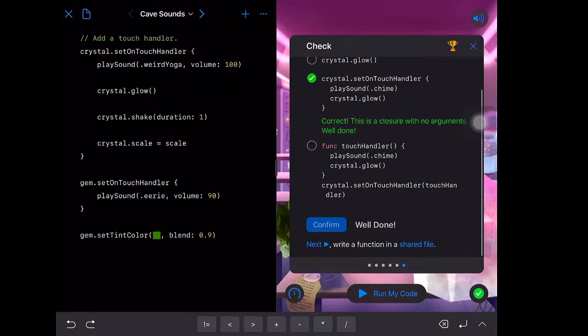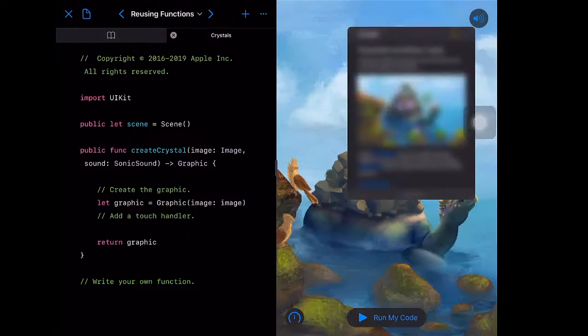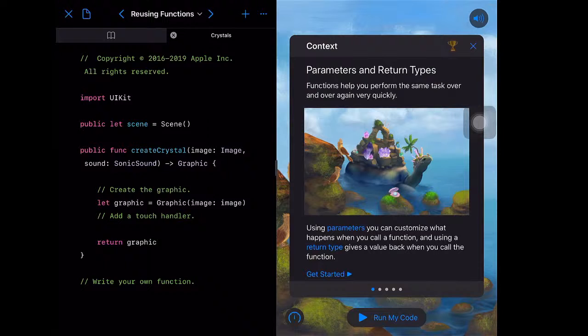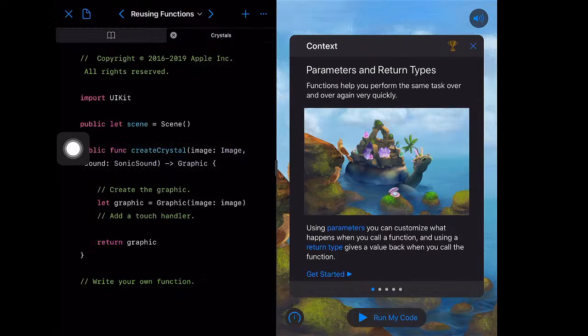So now what we're going to do is move on to the next page where we're going to write some code in a shared file, which of course we've done before for lights, camera, code. So you can see we start out on this page in the crystals shared file. So if we want to get back to the code that we're actually going to run, we tap on this main.swift file. And you can see all we have here is a scene.background image. So we set it to this scene behind us here. And then we play the music.turtle. And then we have a comment where it says call our function. So let's go back to crystals and see what function it is we're going to write.